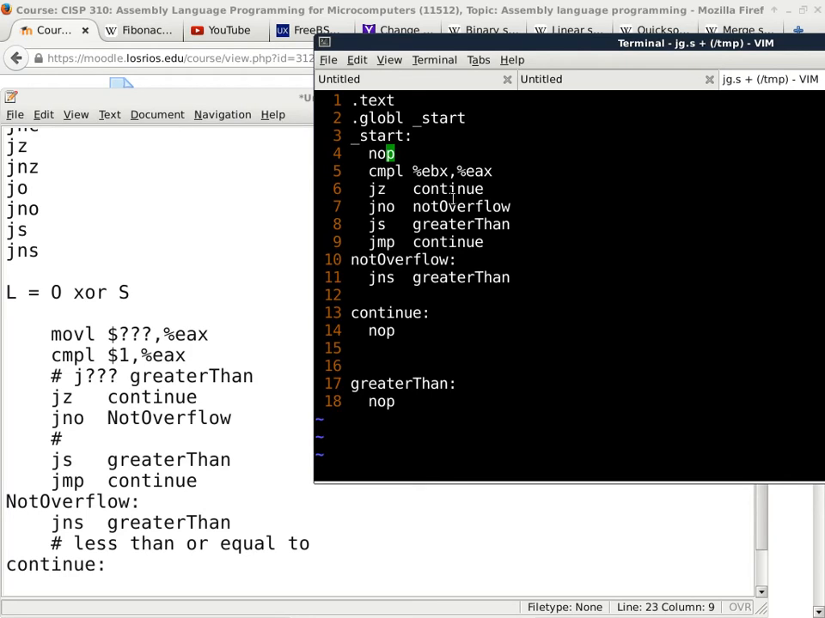So this program is totally senseless if you're trying to run it all by itself. In fact, it will crash because it doesn't have the proper exit code that we normally need to have at the end of a program.